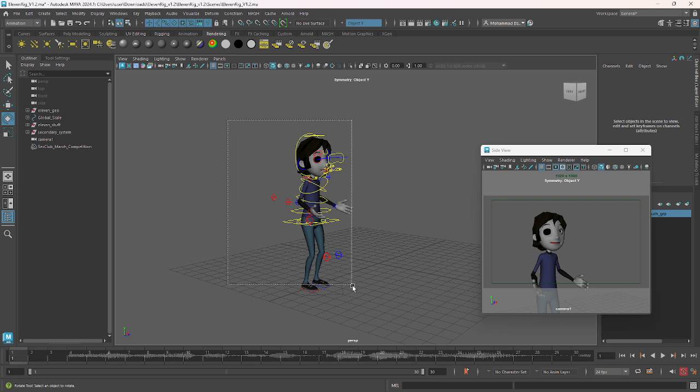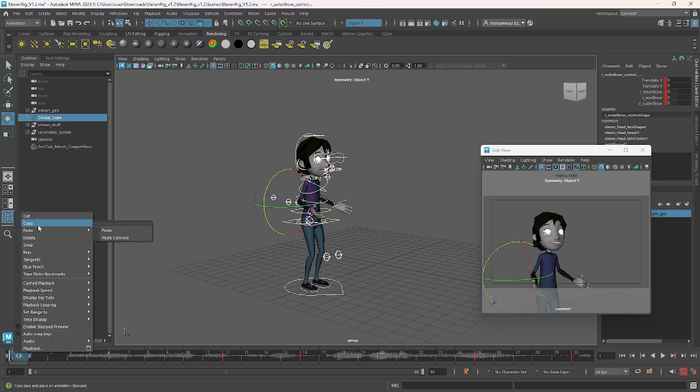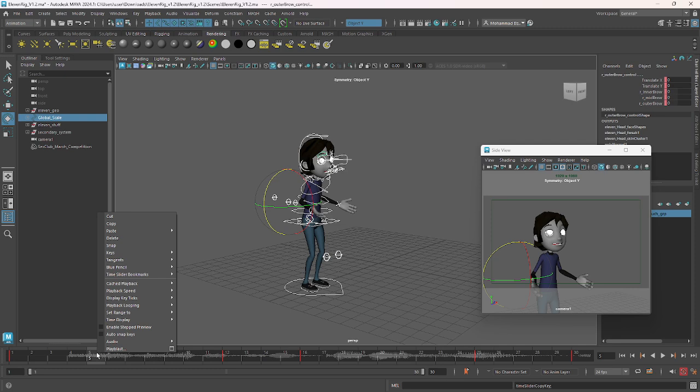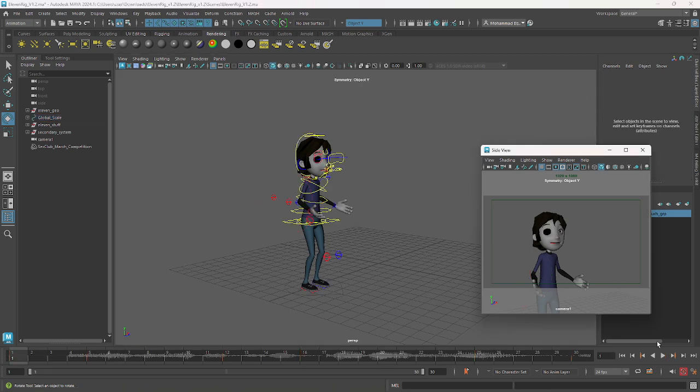Okay, maybe I'm going to copy this frame, and maybe paste in there something. Here around frame 4, paste, so you can see the timing.